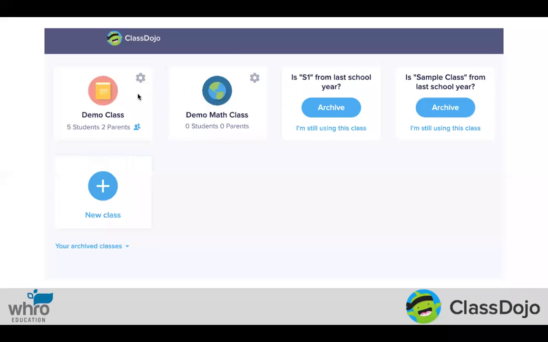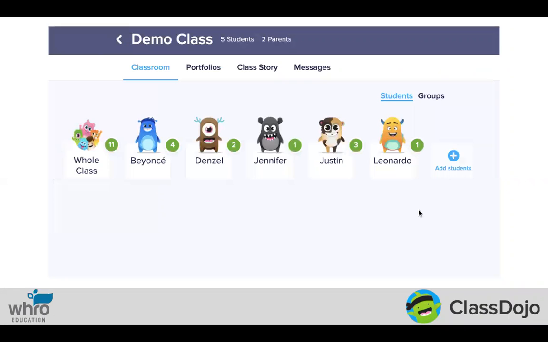These two over here on the right are old classes, so they need to be archived by me. But here are the two classes, they're sample classes, but here are the two classes that I'm currently teaching, demo class and demo math class. It's very easy to add students and parents to these classrooms, which is on our next slide.